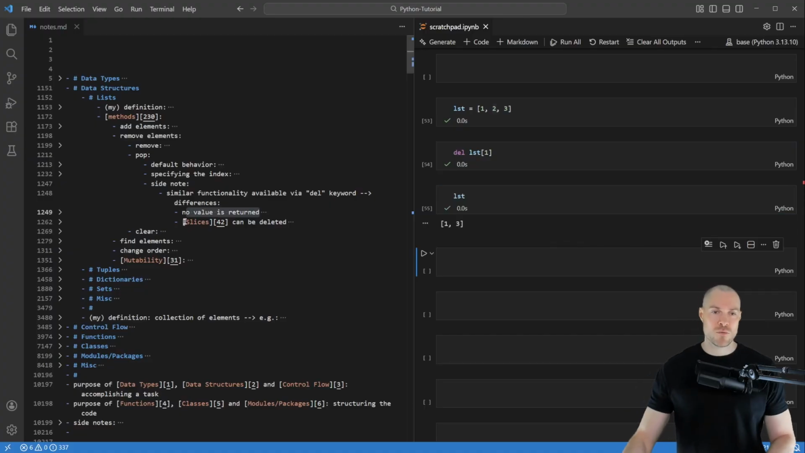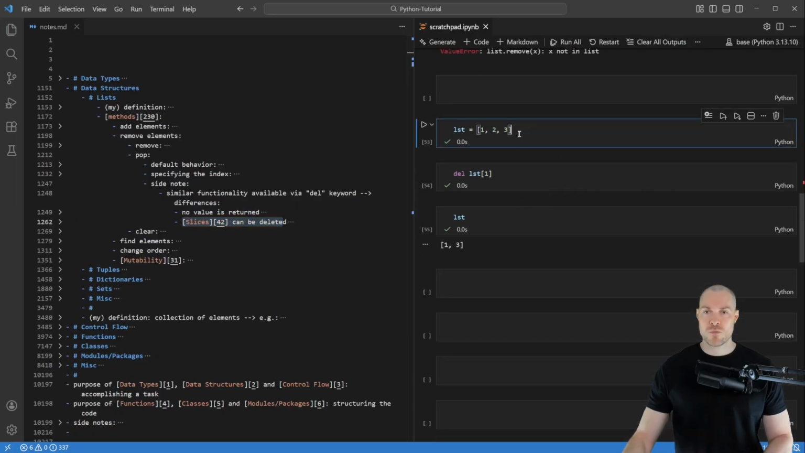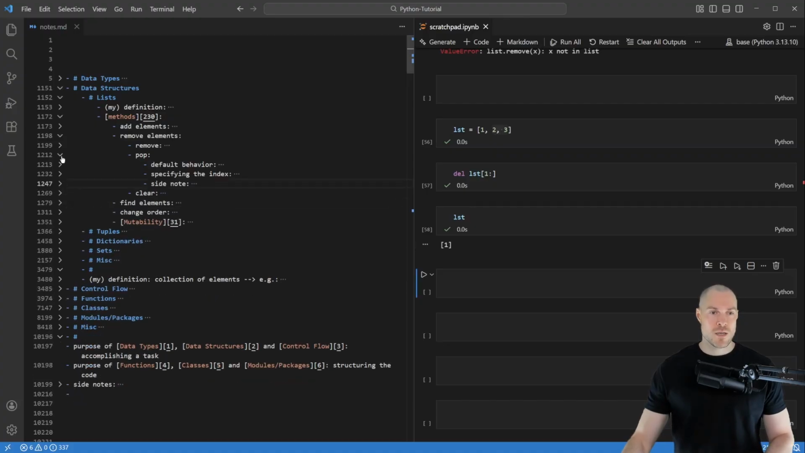So that's the first difference. And the second one is that you can also delete slices with this del keyword. So for example, if we create here again this list and then here create a slice with 1 colon. So this means then that we want to delete everything from the value at index 1 until the end. So we want to delete this 2 and this 3 here. So then if I run this and then print out the list, then you can see that 2 and the 3 were deleted. So this is the side note. And with that, we have covered pop.